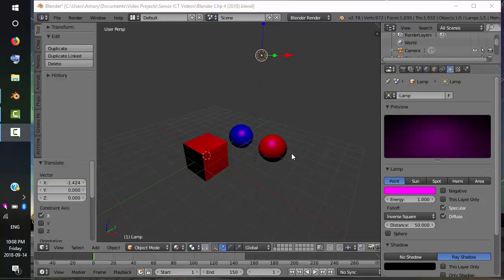Hi, this is Blender, Chapter 4. We're going to be looking at diffuse lighting and specular lighting. For this scene, I've set up a purple light to demonstrate how lighting works.